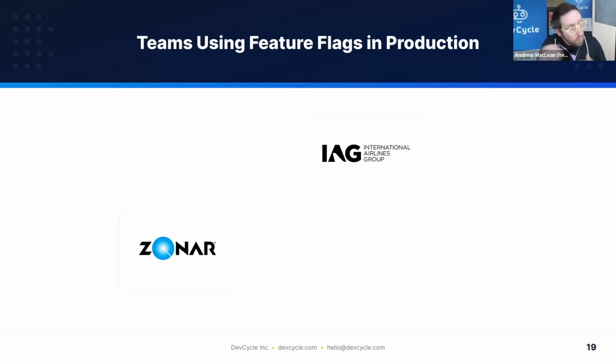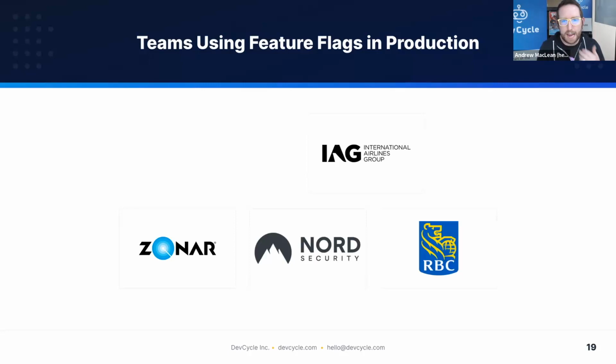IAG, maybe one that's more in your world. You might have heard of them before. Getting into some that you're probably more aware of. Nord Security, so anybody out there that uses NordVPN, it's the same company that's behind NordVPN, is using feature flags. If you're in Toronto, headquarters is based there of RBC, Royal Bank of Canada. Royal Bank of Canada is using feature flags.